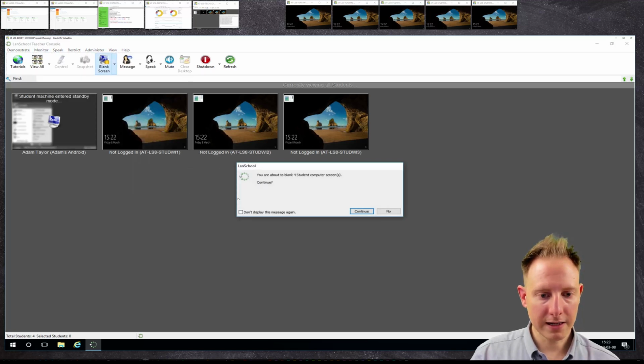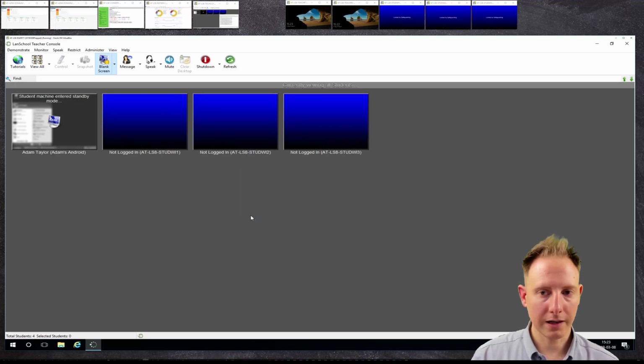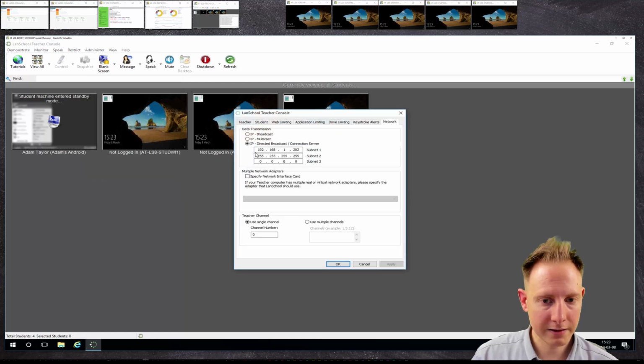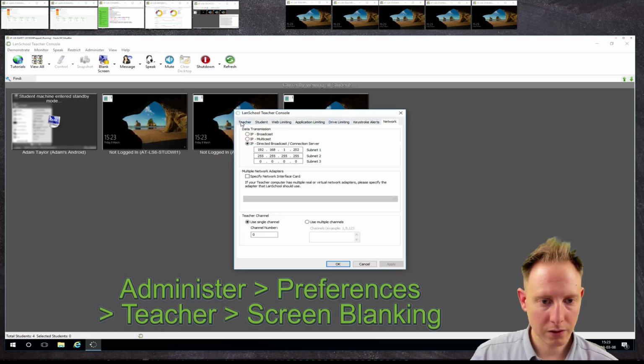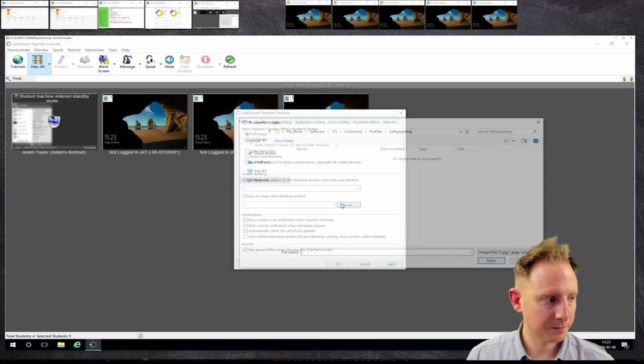We can also set the blank screen. So rather than using the default blank screen, which is like that, which says locked by safeguarding, we want something a little bit more exciting, a little bit more in line with our school, the school ethos. So let's turn off the blank screen and go to Administer Preferences. We'll go to Teacher. And we'll take off the text message and we'll use an image instead.